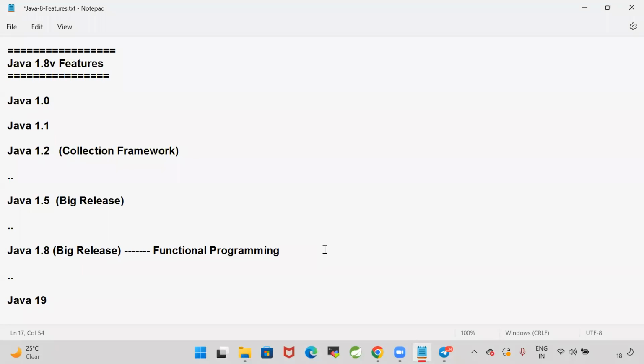What is the meaning of big release? So many new features got introduced in that version. They changed the style of programming. How we write the programs earlier and how we write the programs in Java 1.8 is going to be different. So a new programming style got introduced in Java 1.8. Let us try to understand what are those new features introduced in Java 8.